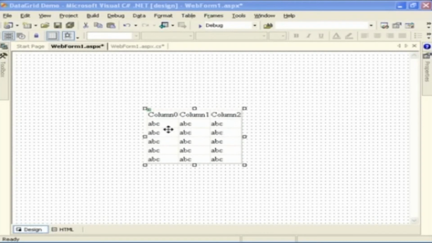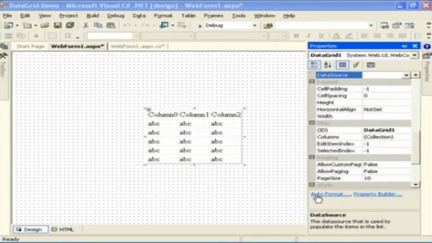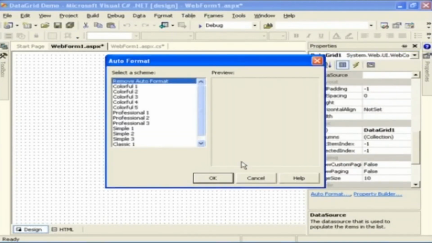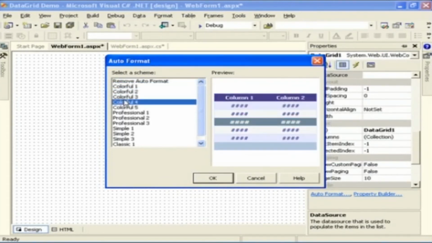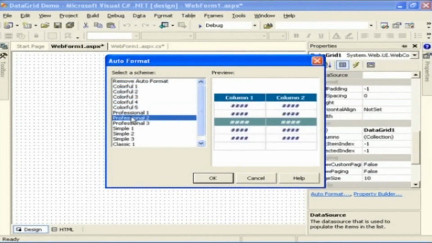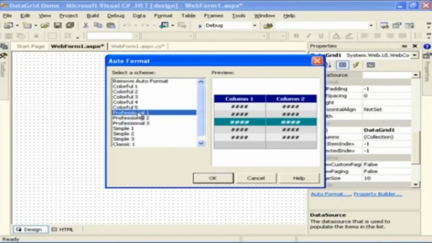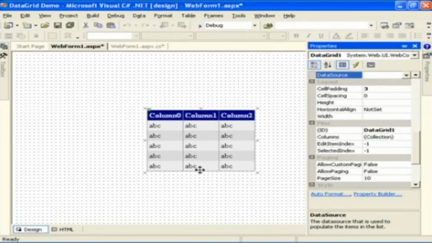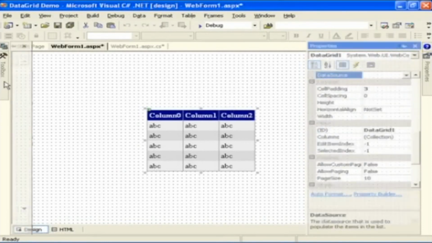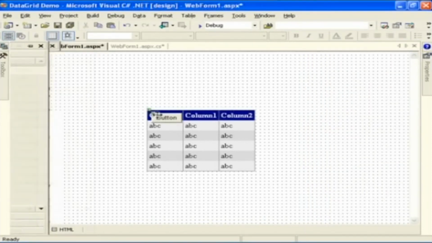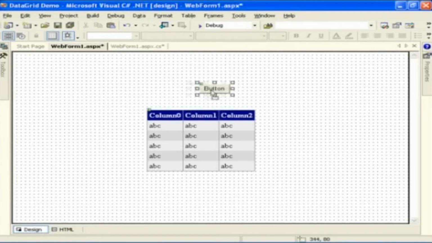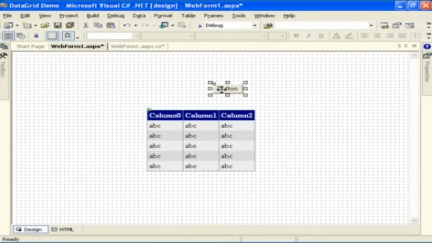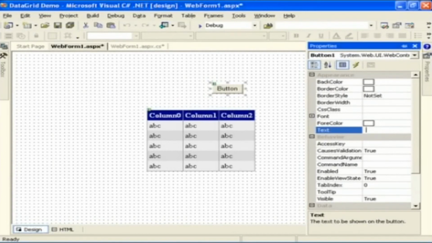Click Data Grid and go to the Properties window and then click the Auto Format link. It will show you the Auto Format window. Select any available scheme which would fit your data grid. Now then click OK. By default, the Data Grid Control displays with 3 columns and 5 rows. Click Toolbox and double-click Button Control. Drag it and place it as such. Press the F4 key to get the Properties window and change the text property to Show.